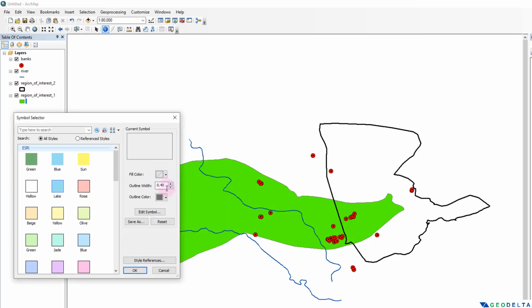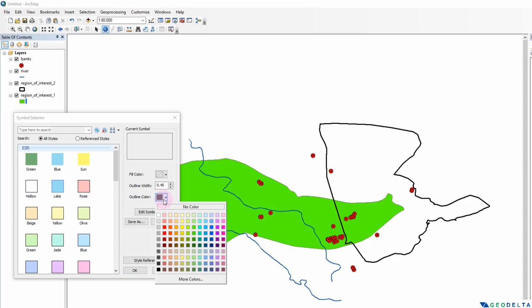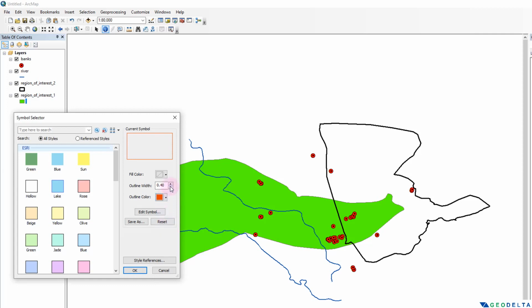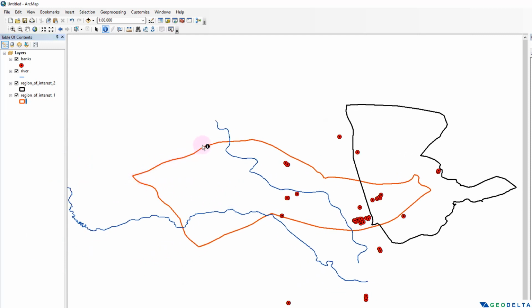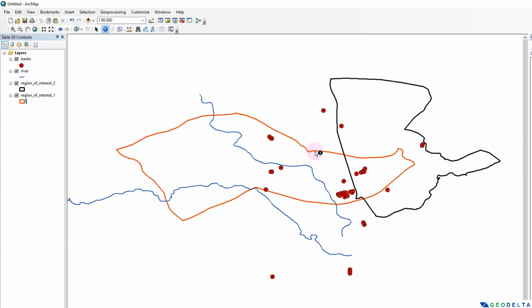You can select no color, and for the outline, in this case I'm going to specify an orange color and increase the thickness a bit. From here you can see the different spatial extents of region of interest 1 and region of interest 2. So I hope you got a basic idea about styling different vector data, which you can do by clicking on this particular icon right below that individual layer, and you can do the stylings according to your preference.